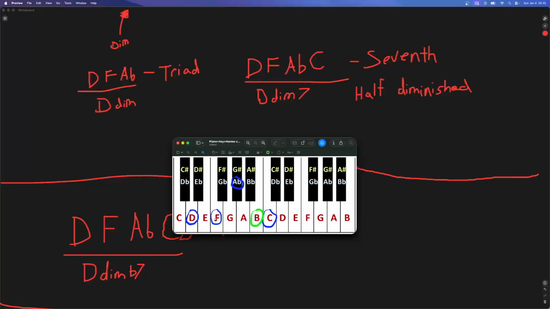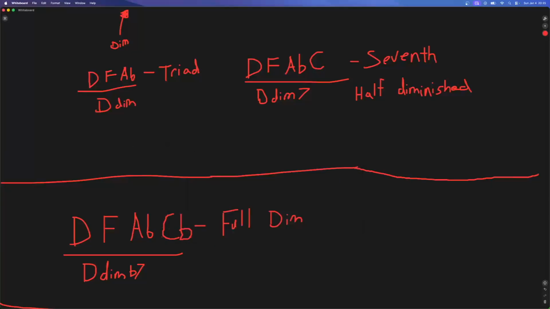That's a minor third. From F to A flat, that is also a minor third. So 1, 2, 3. And then going to B, 1, 2, 3. So that's your full diminished chord. And then your half diminished chord is, you have the 4 here. So this is 1, 2, 3, 4. So that's the difference between half diminished and full diminished.